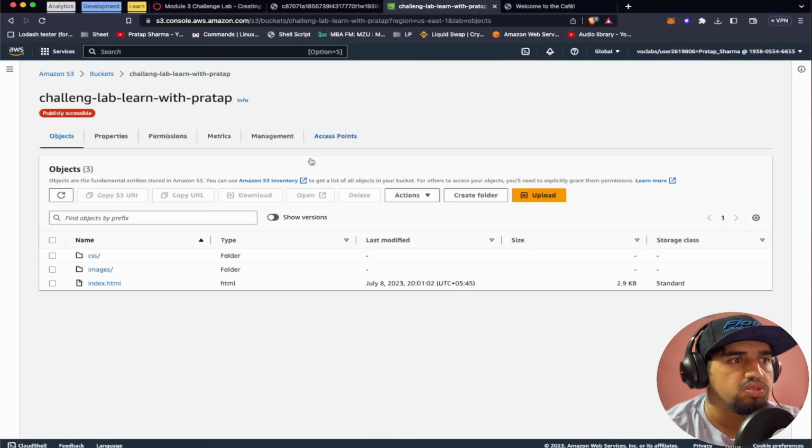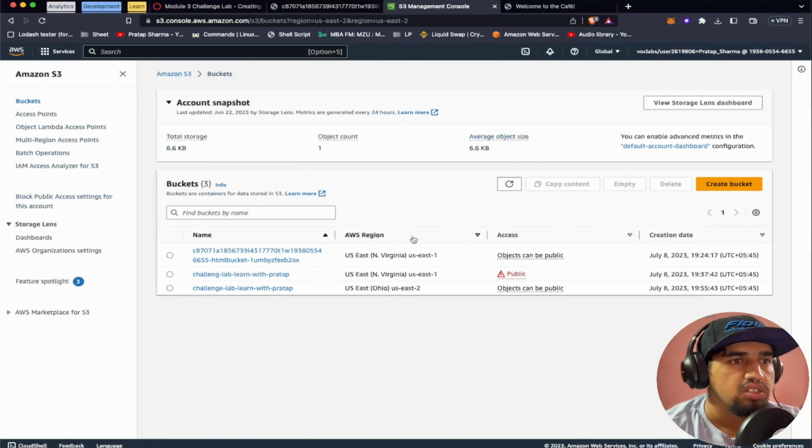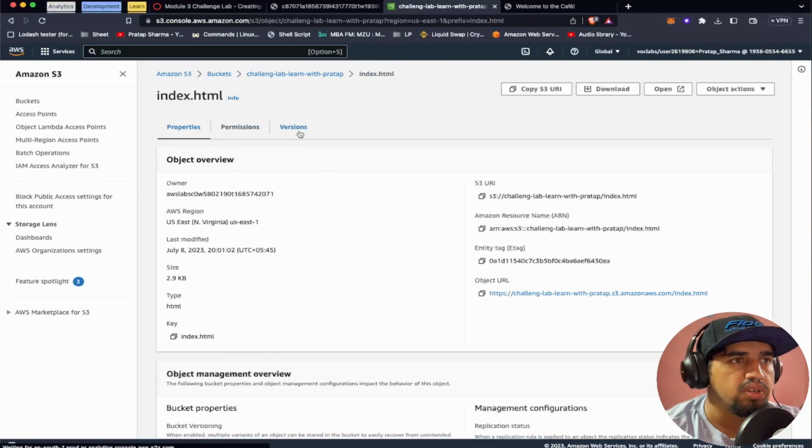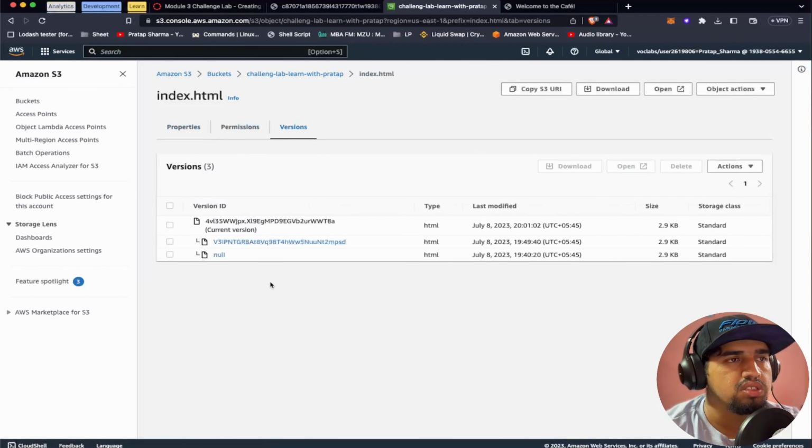So now verify that the source bucket now has 3 versions of index.html file. Let's go to buckets. So US East 1 is my source. So let's go to source. Let's go to index.html. Let's go to version. So now we have 3 versions here.